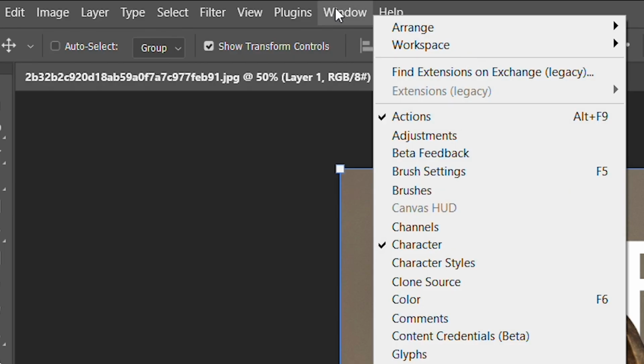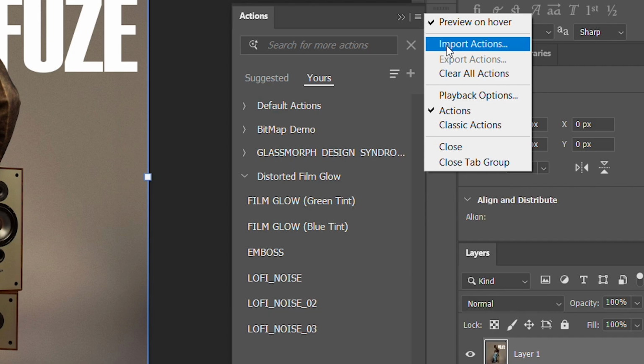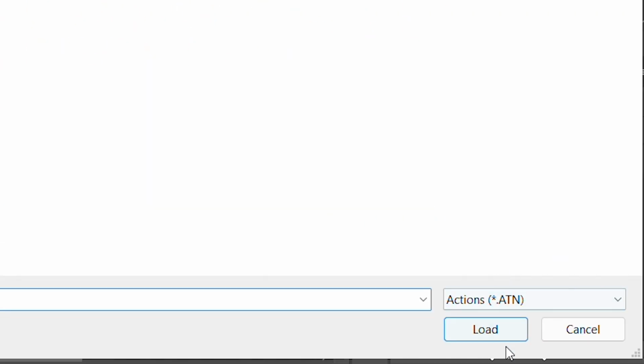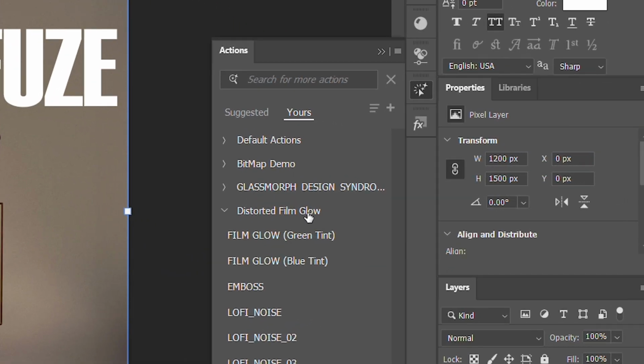So you're going to go to Window and press Actions. This box should appear. Then go to these 4 lines, say Import Actions, click on the downloaded asset, and then press Load. Then it will appear like so. It will be named Distorted Film Glow.